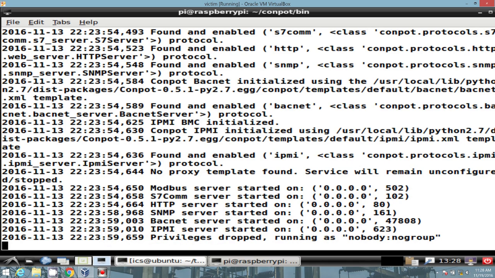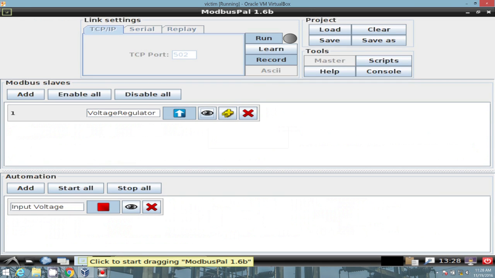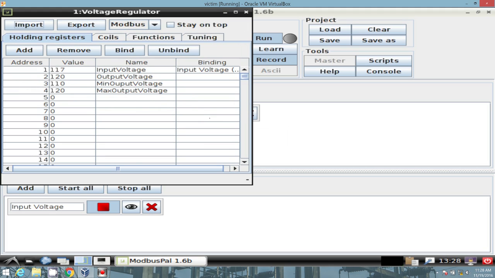I also have an older Raspberry Pi Model B, powered by one of the web switch's outlets. The Pi is simply running Conpot with a default template. You can see the CLI output as I have SSH'd in from the victim machine. The victim virtual machine is running ModbusPal and a simulated 110 volt AC voltage regulator. We can review the holding registers and see that there are 3 constant output voltage alarms and a randomized input voltage value to simulate power measurement. This software is being hosted on the victim VM, which is just a clone of the attacker VM.